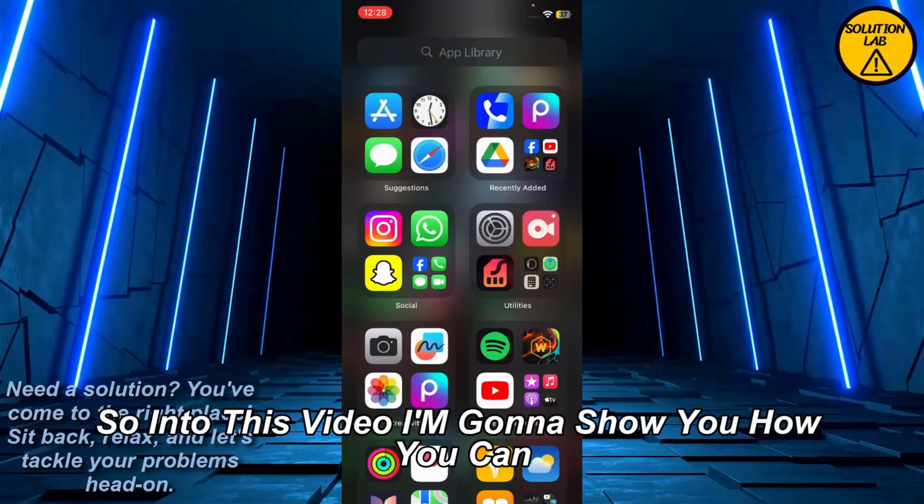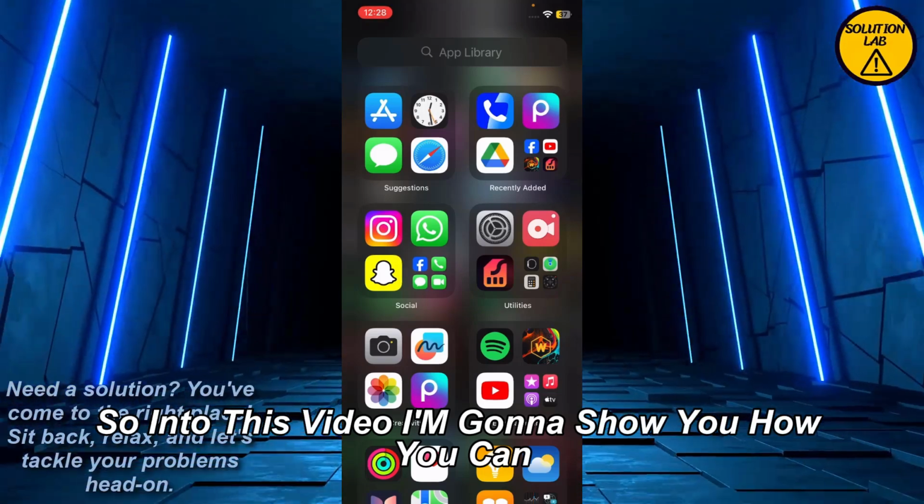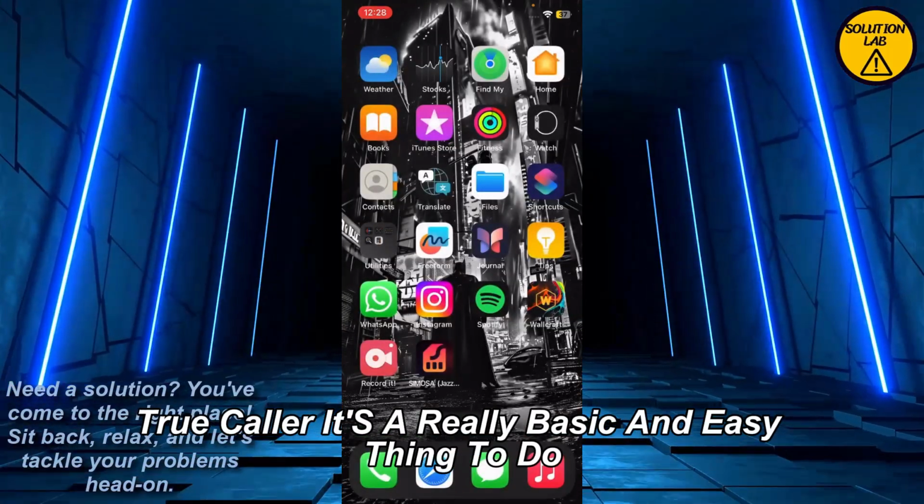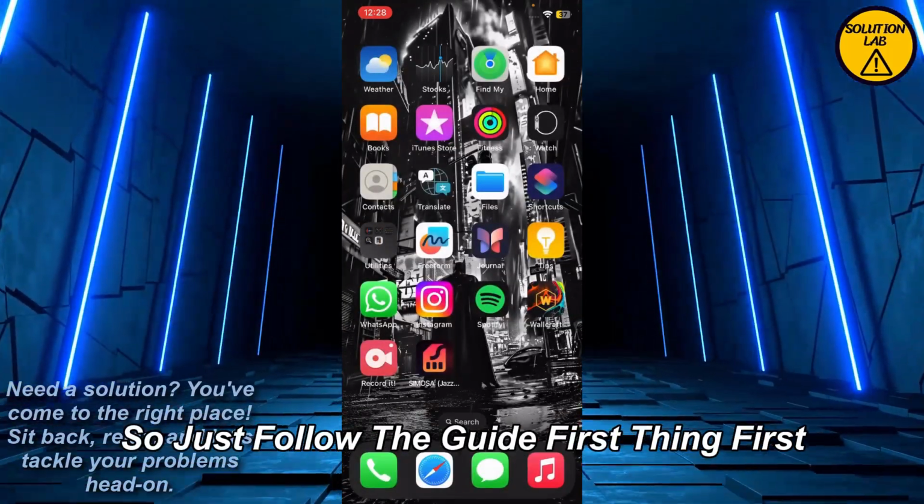So in today's video, I'm gonna show you how you can enable or turn on the calling notifications of Truecaller. It's a pretty basic and easy thing to do, so just follow the guide.